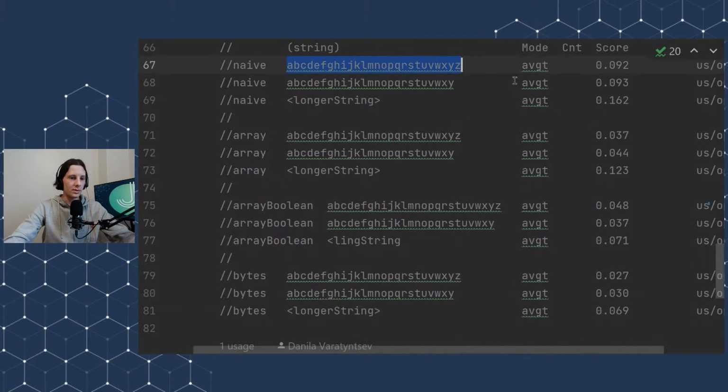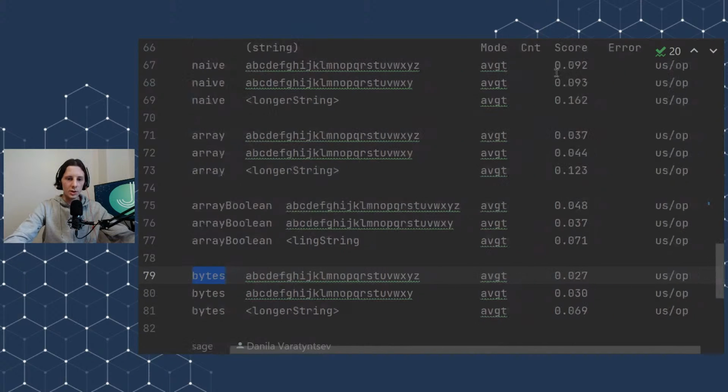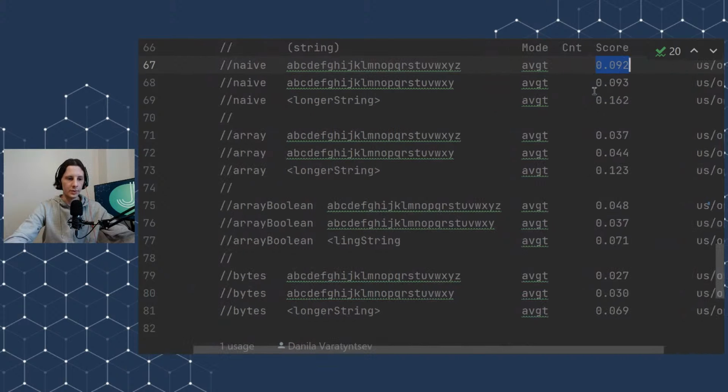If we have a string with 26 characters of the English alphabet, and we have 4 implementations: naive, cycle, array, boolean array, and bytes. Actually, this number is microseconds spent per operation, per method call. So the naive implementation is really fast. It only required 92 nanoseconds to run this method. But the bytes implementation required only 27. So it's like 3.5 times faster. And array and boolean array are twice as fast as the naive implementation.